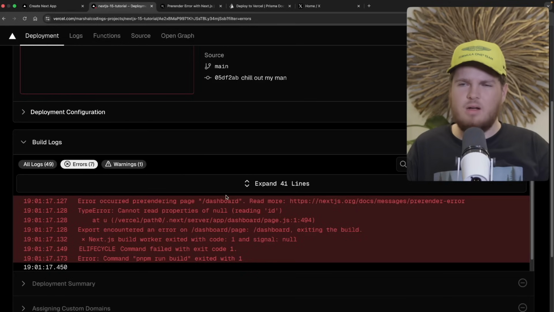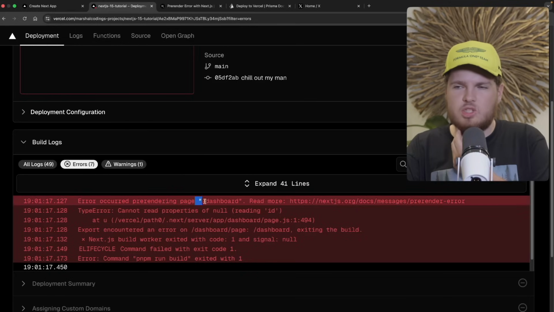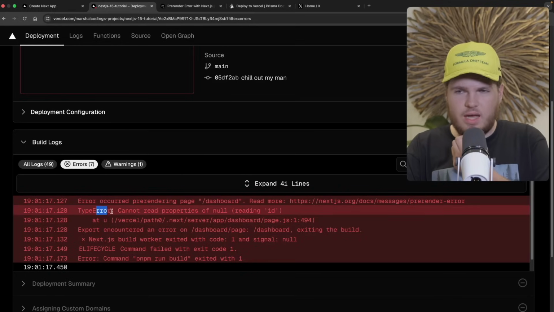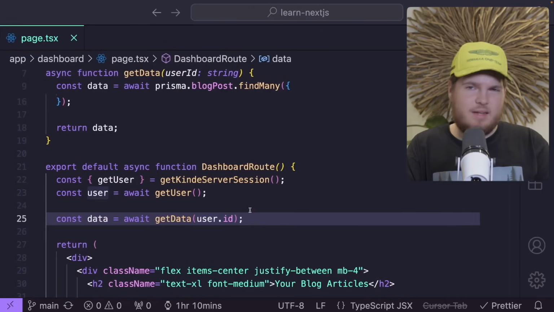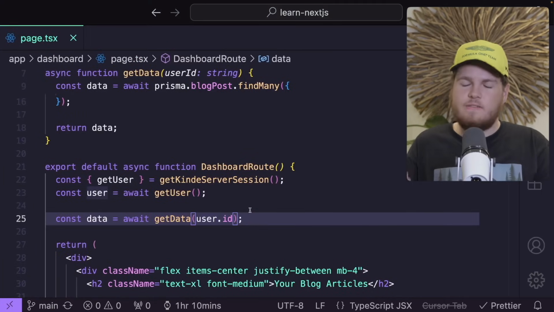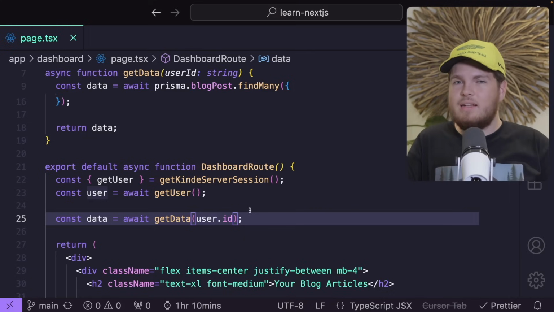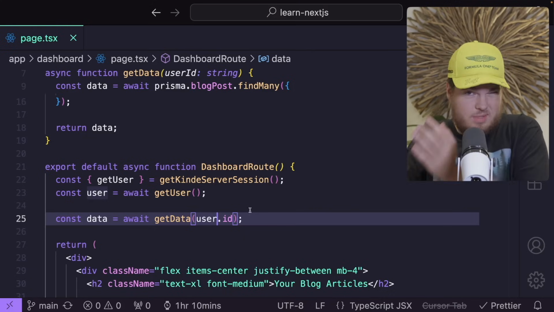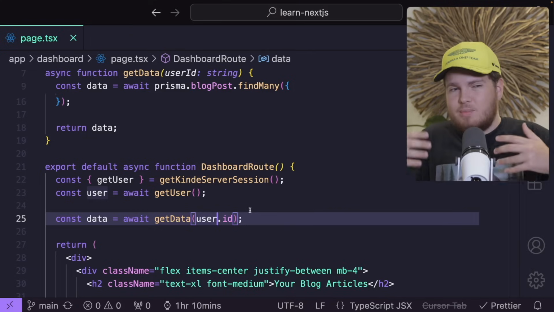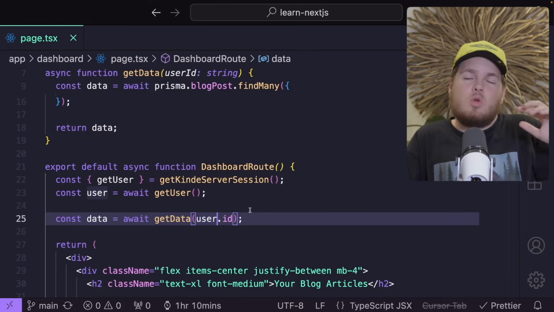We got an error. Error occurred pre-rendering page dashboard. Type error: cannot read properties of null reading ID. Now I'll be honest with you, this is a weird error and in theory it shouldn't even happen. They try to tell us that this user ID could be not defined. This is not true in theory because we have our middleware, and our middleware, I guess, protects these routes. Nevertheless, TypeScript tries to tell us that it could be not defined.